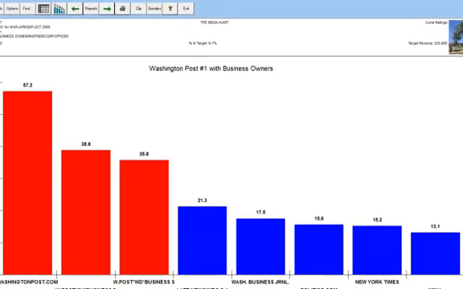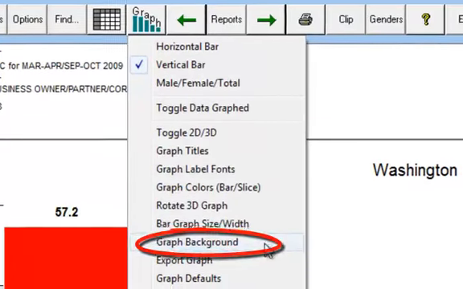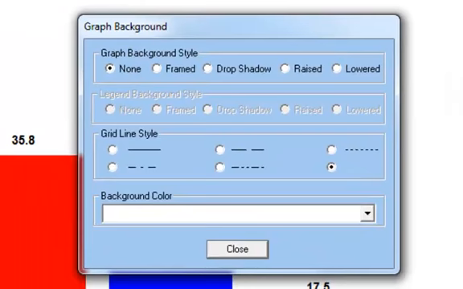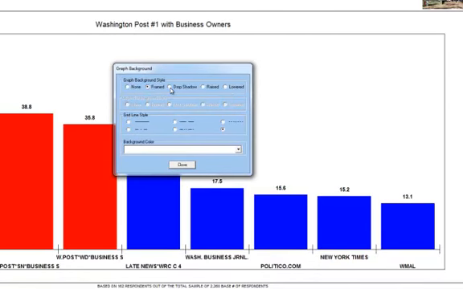So we've already gone over how to rotate the graph and change the bar graph size and width. Let's move on to the next one, which is Graph Background. Here you can give the graph a different background style and grid lines, not to mention a different background color. Once you're done making your adjustments, you just click Close. Here you can see as I select each of the radio buttons how it changes the look of the report.